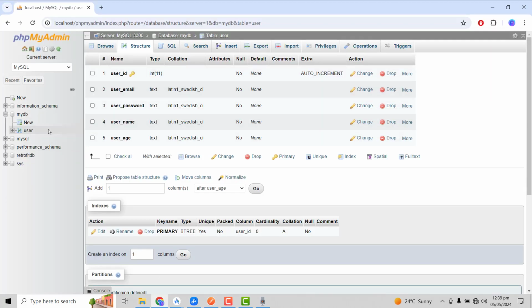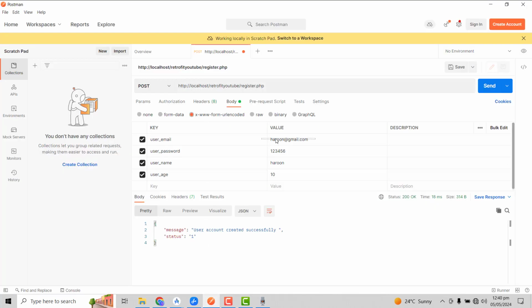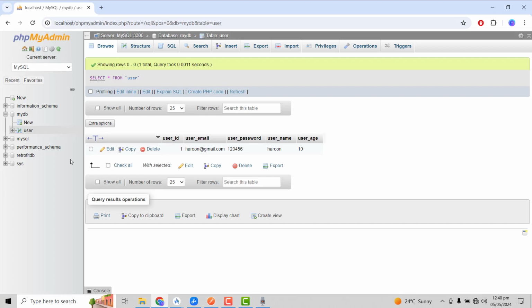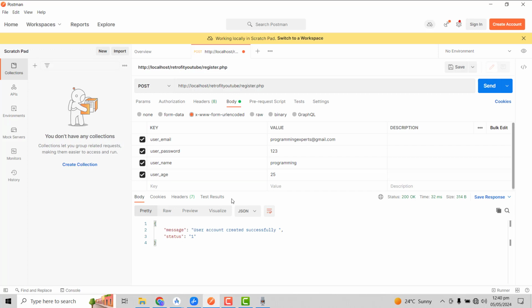Alright, so if we go back to our phpMyAdmin, if you click on user, from there you can see that the data has been inserted successfully, right? So let me show you again, and here let me just change the value. So here we can say programmingexperts@gmail.com, then we have 123, then instead of this name we can say programming, and here we can write 25 and click on send. Here you can see user account created successfully. So if we open that again and click on user, here you can see the data is now saved successfully, right?